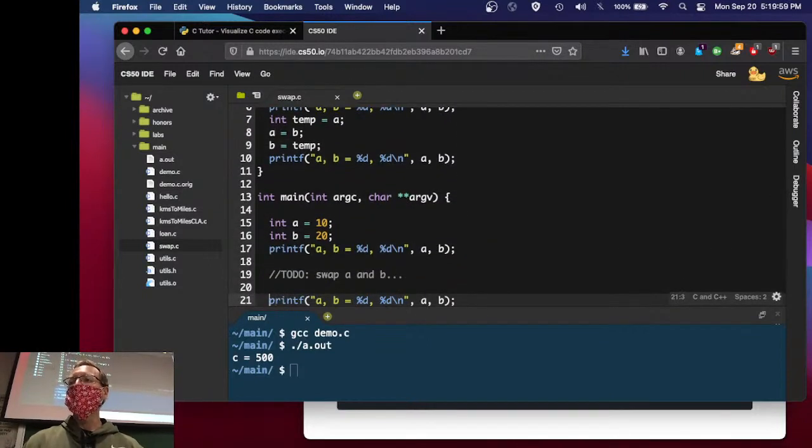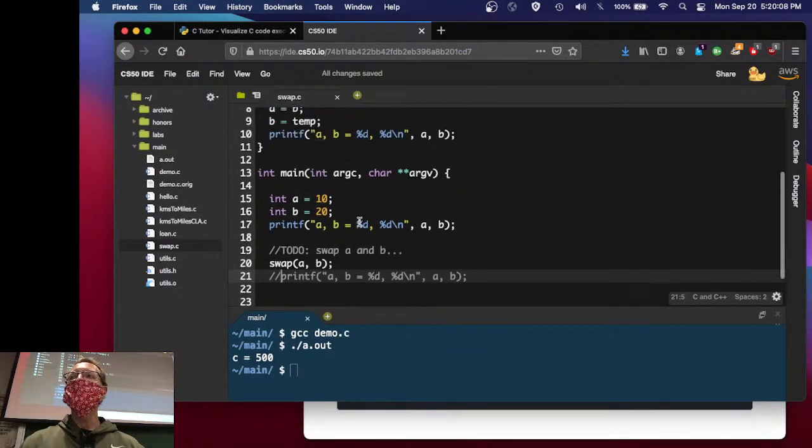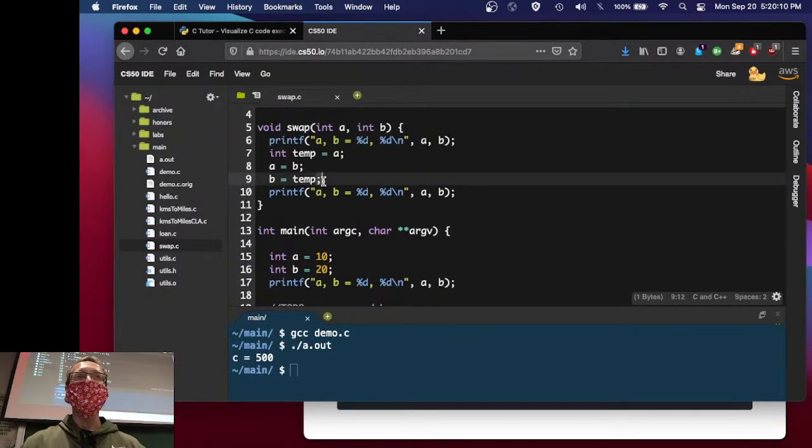All right, what I'm going to do is call this function now, swap on A and B. And I'm going to go ahead and comment out this last print statement. All I'm going to do is show you that, in fact, I have successfully swapped A and B from this function up here. Okay?